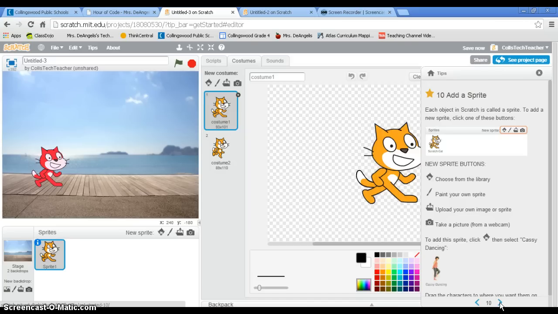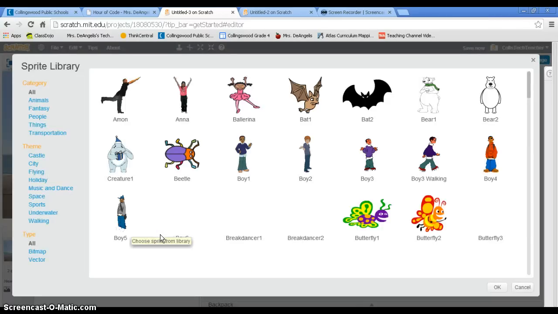All right. We can add a sprite. Each object in Scratch is called a sprite. So this is our cat sprite. We can add a new sprite by clicking one of these buttons. We can choose a sprite from the library. We can paint a new sprite. We can upload a sprite from a file. Or we could take a new sprite from the camera. That could be fun. You could take a picture of yourself and be a sprite. For now, we're just going to choose a sprite from the library.